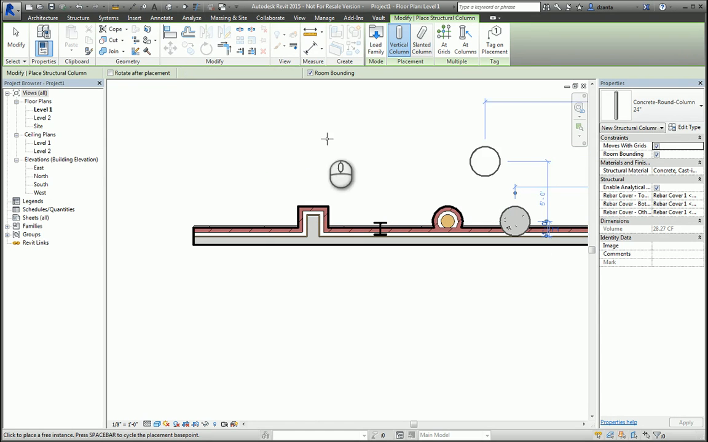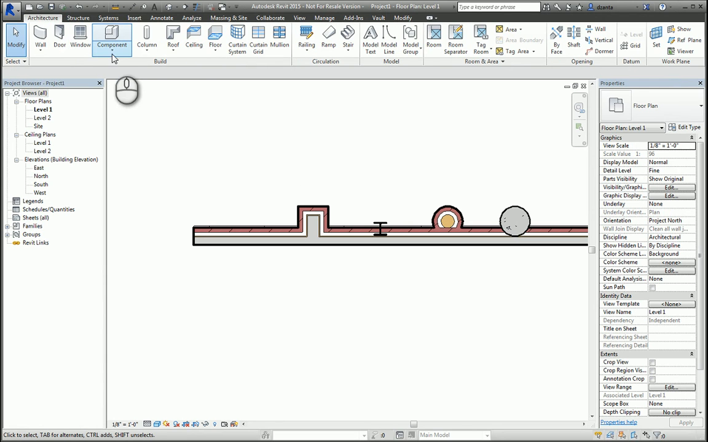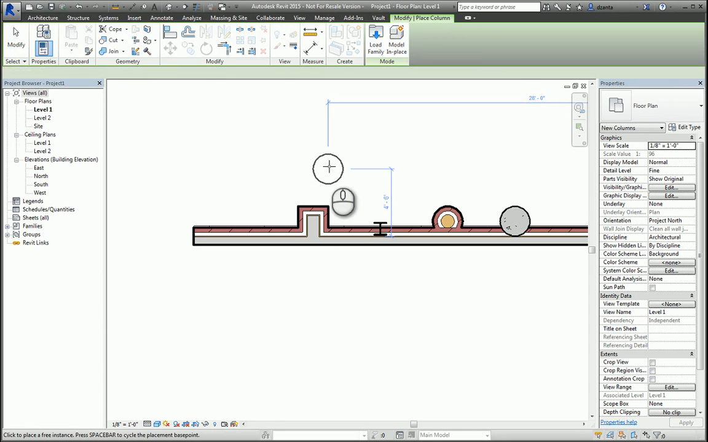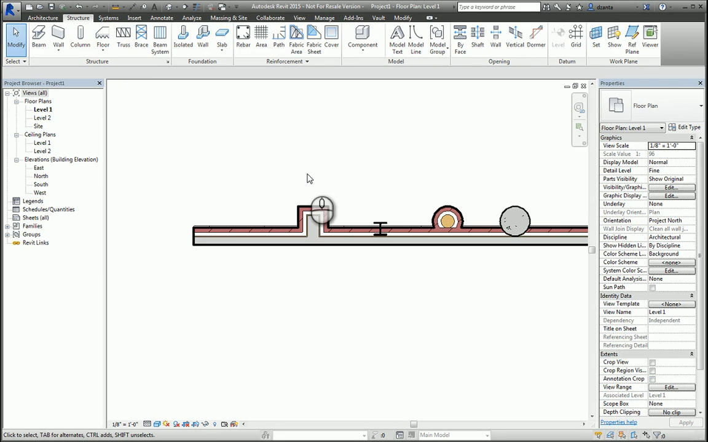The behavior of how columns get placed from an architectural column versus a structural column is slightly different. When we look at the architectural column, we can just place it wherever we want. If you look at the structural column, you can do the same thing, but it has additional features.